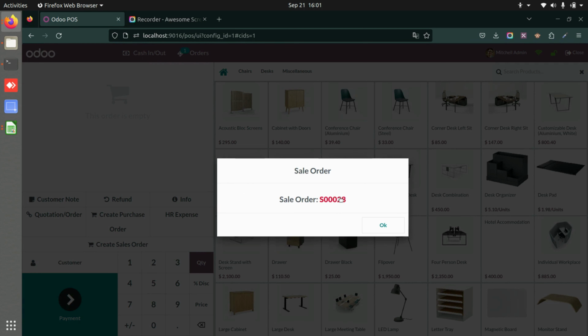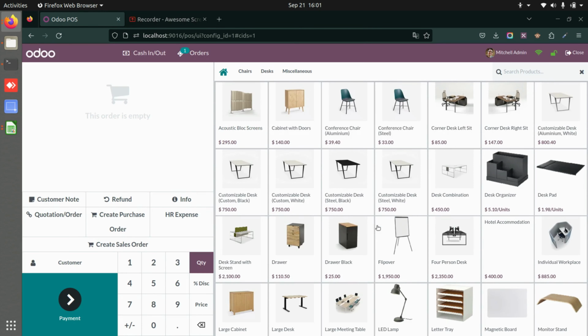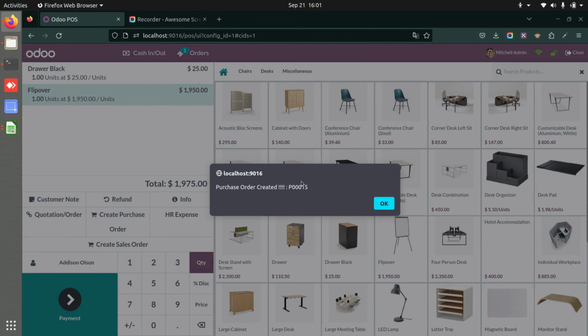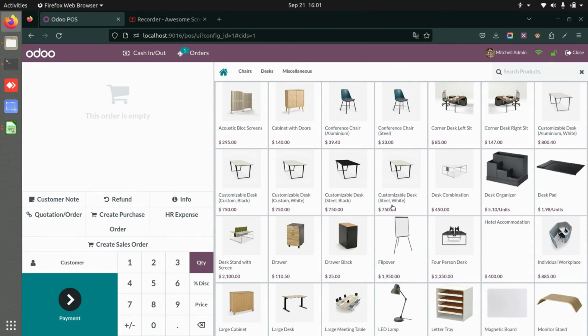Here you can see the sales order is created. That is sales order number 28. Now let me again add a few products for a purchase order and see how that works. I've added a few products here, and I will create a purchase order, but before that I will add the customer as well, and I will create the purchase order directly from here. You can see purchase order number 15 has been created.